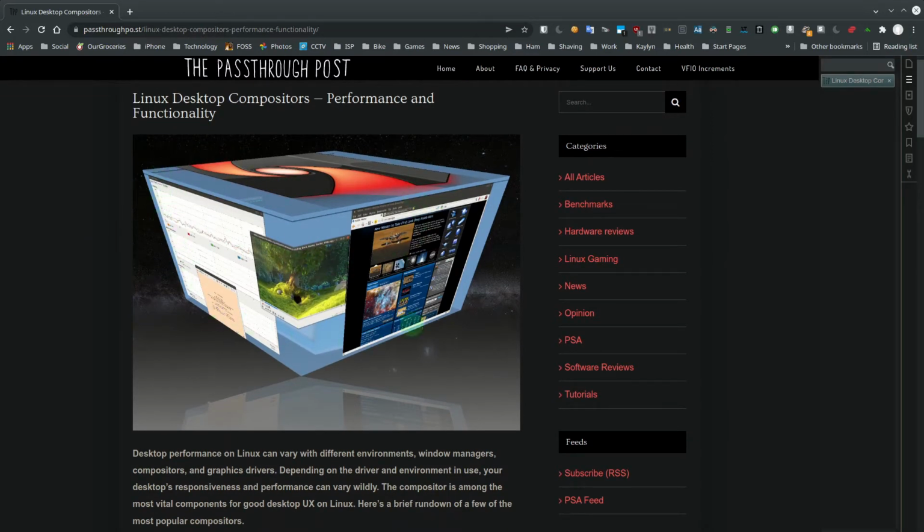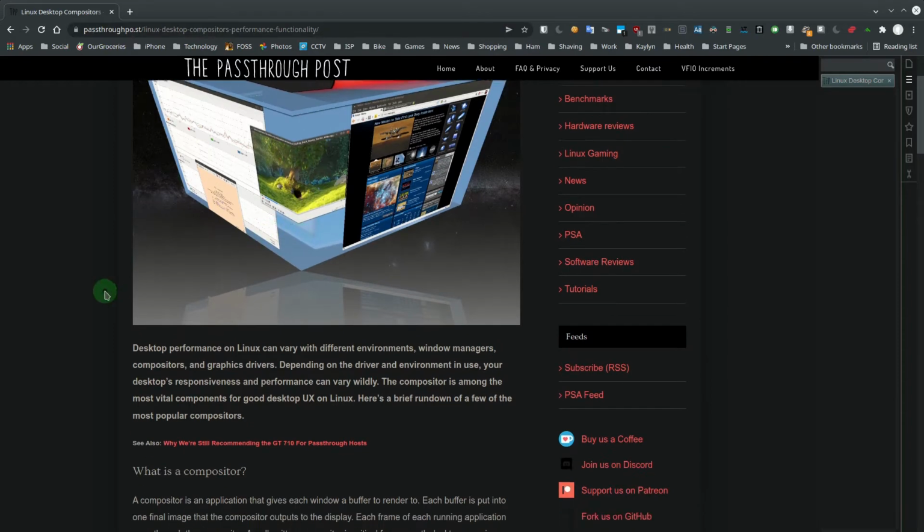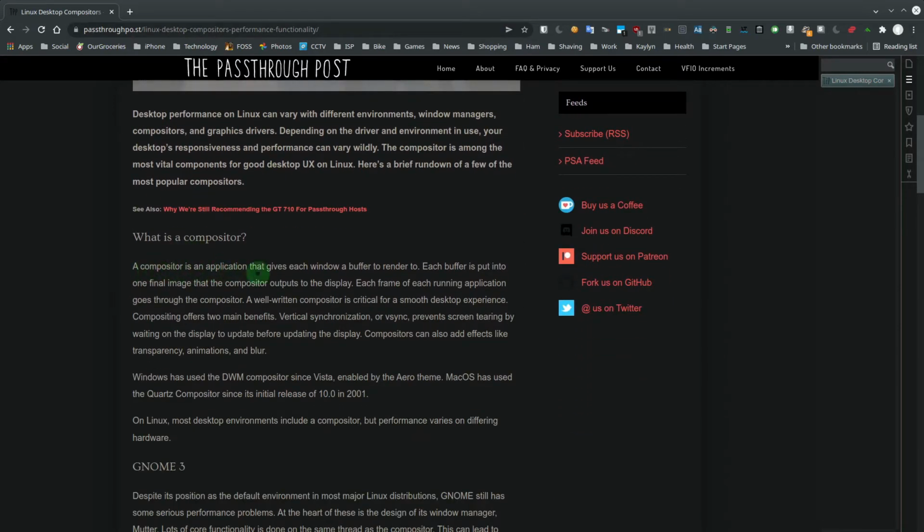If you're not familiar with compositors, it's this type of effect you get when you say Alt-Tab and you're going to change between applications. One of these is like a cube effect where you can see different applications on the different sides, and as you Alt-Tab, it spins around and you select what you want, and there you go. But they do describe here quite nicely also what a compositor is.